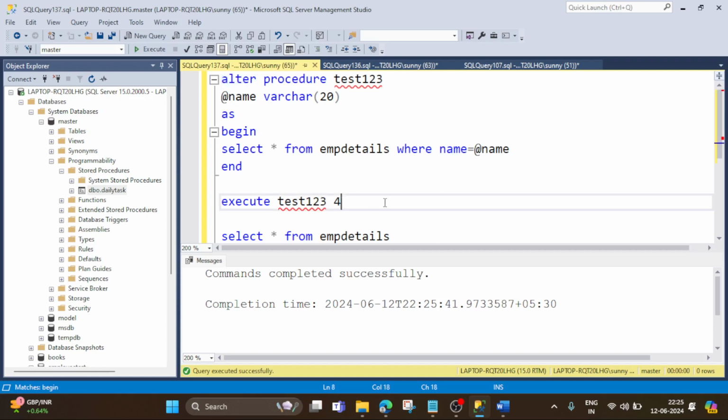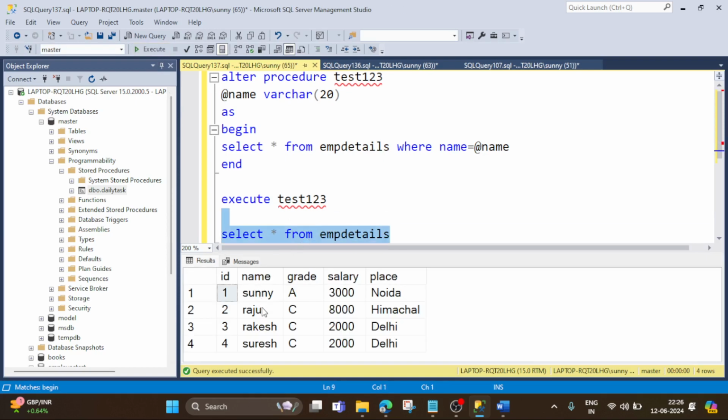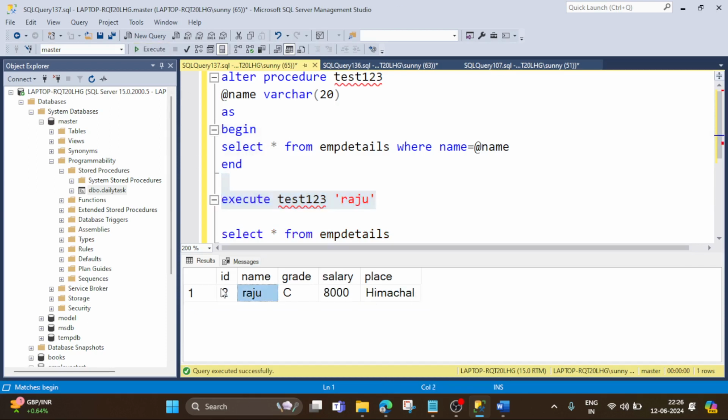So then how to execute this? Let's pass some name. So what name do we have? Raju. Let's pass Raju. We cannot pass it like this because Raju is a character value and SQL Server doesn't know what it is. So we have to pass it in single quotes. Now pass it. See, we get the data where name is Raju. So this was a single parameter.